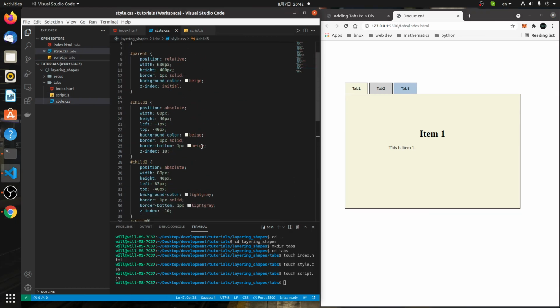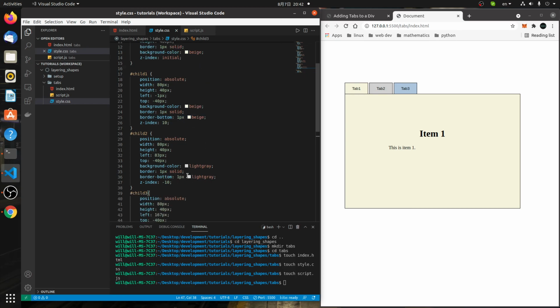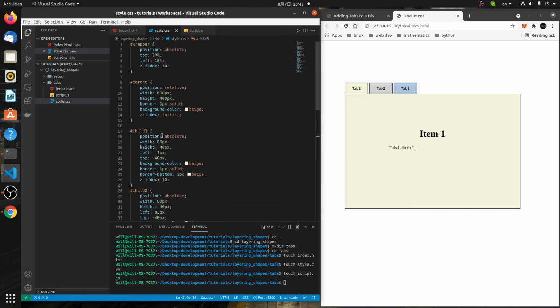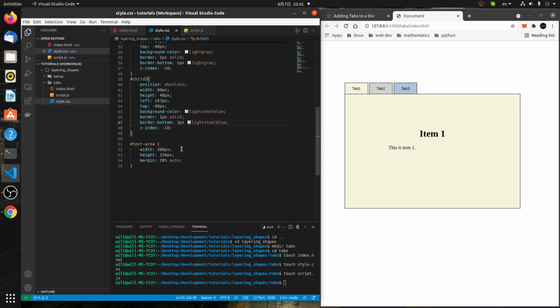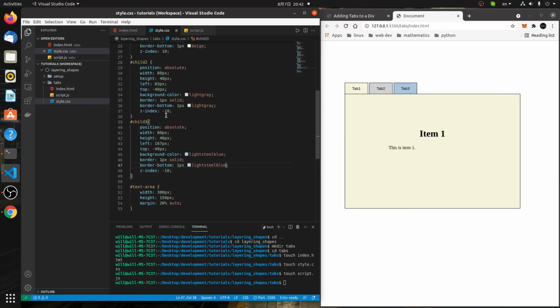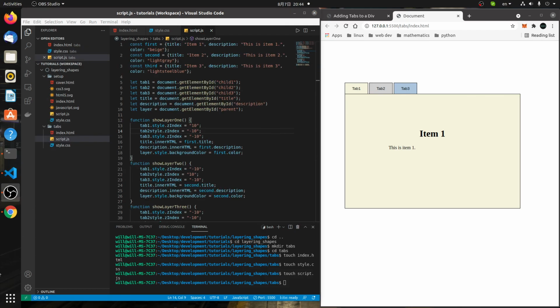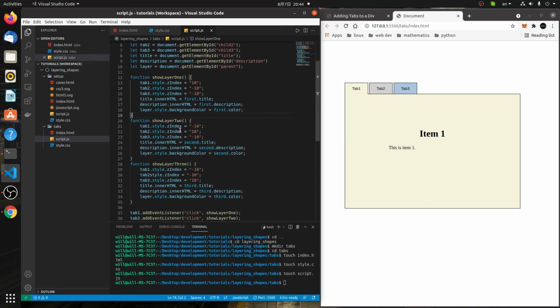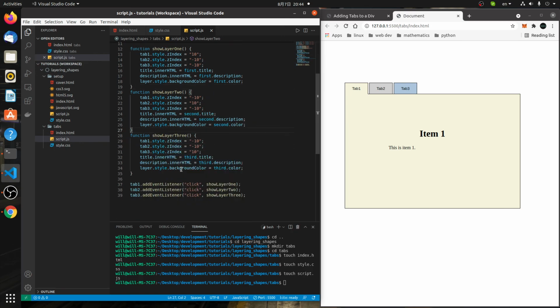So if we go back to child one, we see we made the bottom border the same color. Actually, we did that here, didn't we? And we're changing the z-index values. So we should be good that way. Okay, so I see one place where I made an error. Need to be tab 2 dot style, and since I just copied everything down below, that error got carried down. All right, are we good here? Tab 2, tab 3. So it looks like we're working.